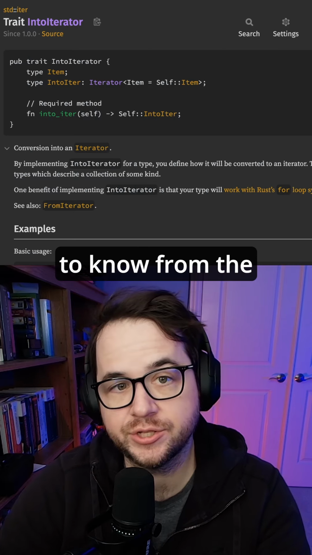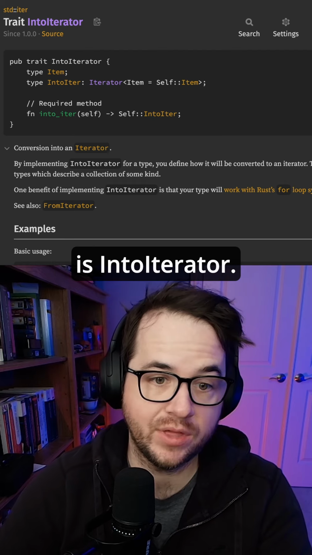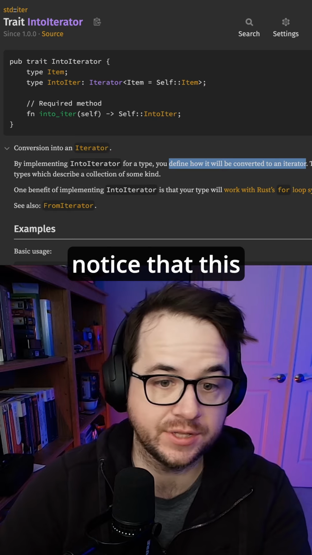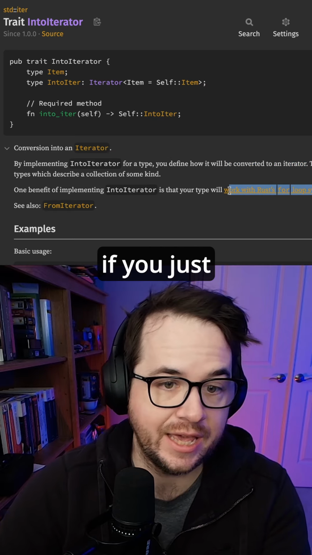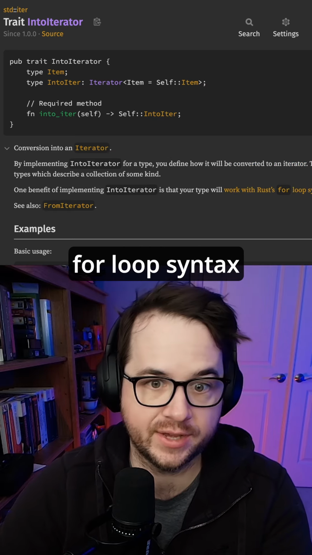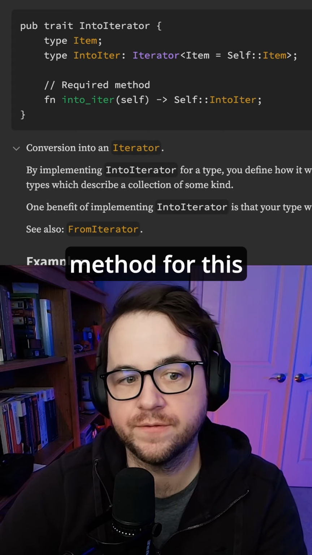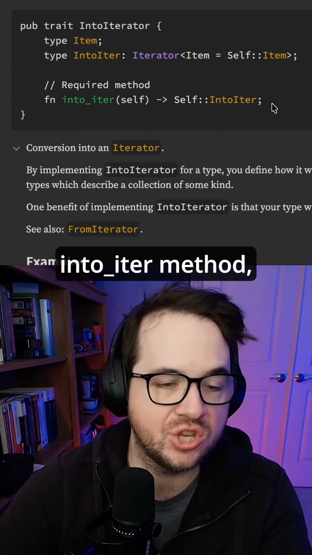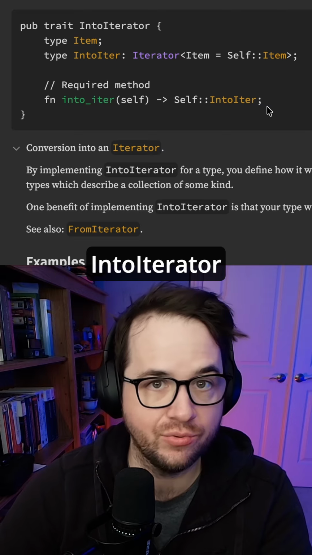Now, one very important trait to know from the standard library is IntoIterator, and you can use this to define how your type will be converted to an iterator. You'll also notice that this is what's actually implicitly used if you simply use the for loop syntax in Rust. Now, there's only one required method for this trait, and that is the into_iter method. So in short, if you see the into_iter method, you're using the IntoIterator trait.